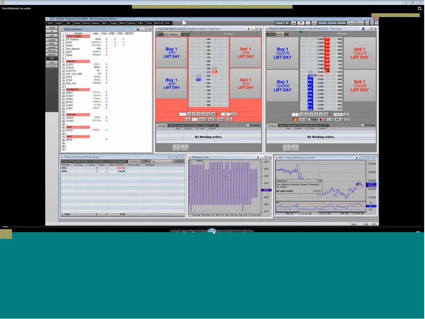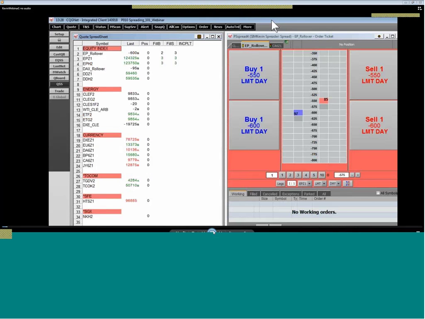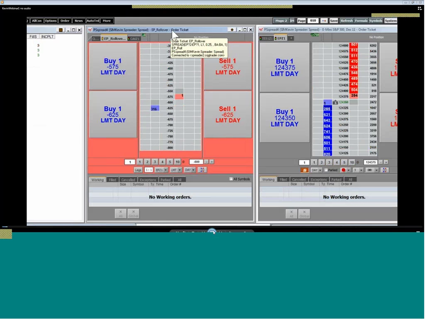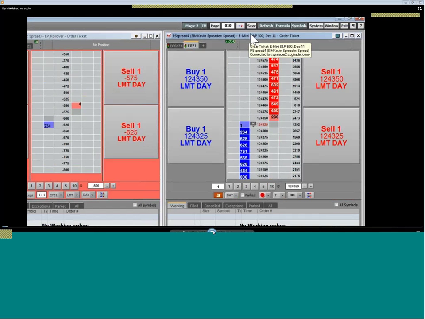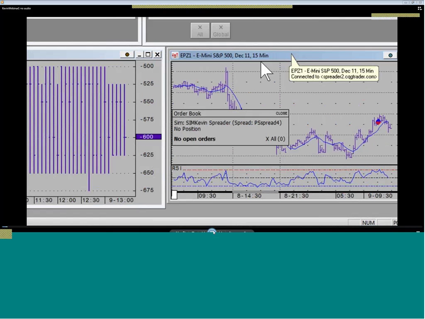From the uppermost left portion, we have a quote spreadsheet which I have built custom for my use. I have an order ticket in the center, and I have an order ticket on the right-hand side of my workspace. Down below, I have an outright chart. This is of the E-mini S&P. And I have a chart in the center here that is actually a chart of my synthetic strategy.